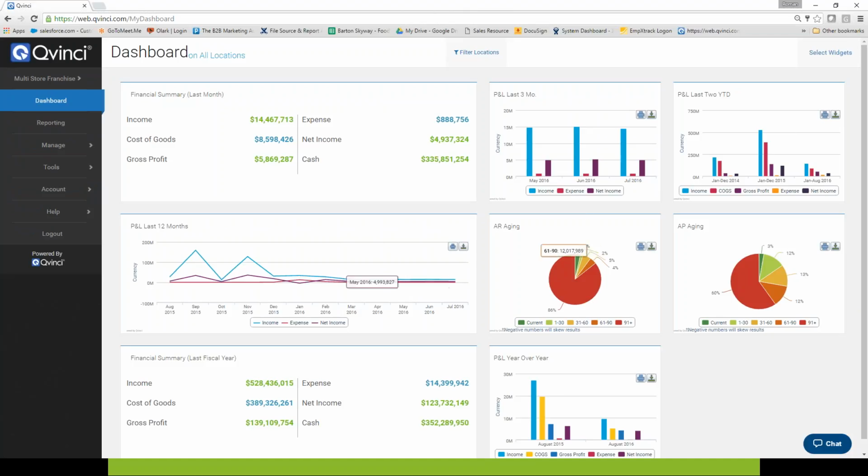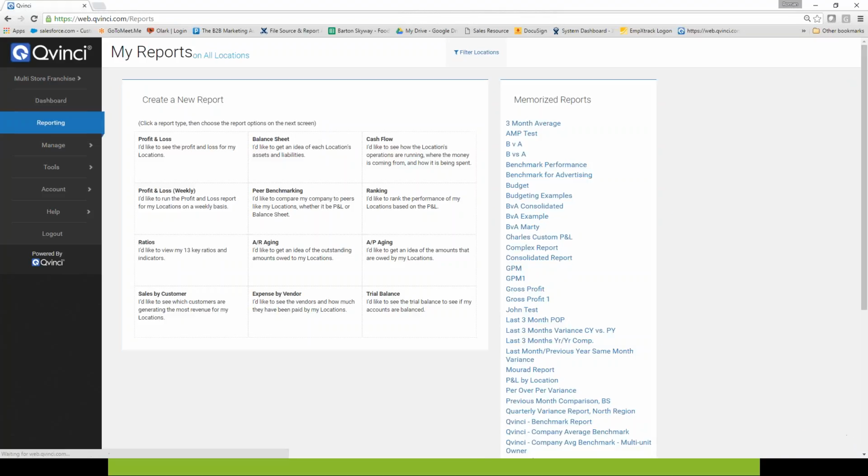Now, what else can we do from here? We affectionately call the dashboard our coffee and newspaper screen. Well, if we're doing real financial analysis, for instance, we identify an issue within one of our KPIs. We notice that our costs are going up, but our income is not. Okay, well, more often than not, we're going to need more detail than what's in a dashboard. And that's where we go to the meat and potatoes section of Qvinci, and it is consolidated franchise reporting.